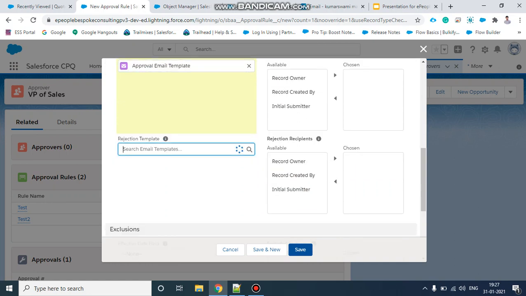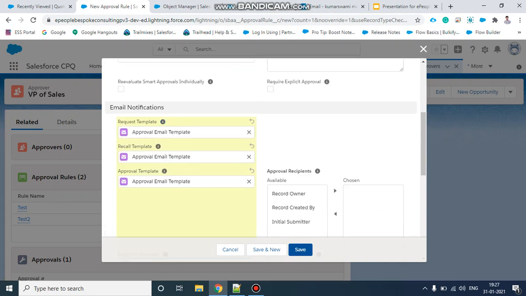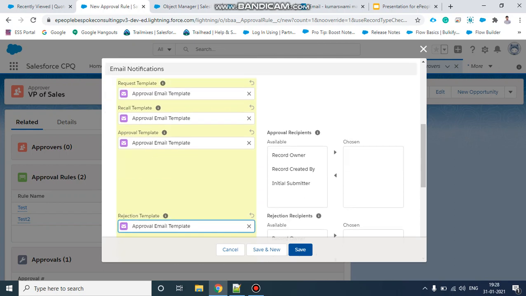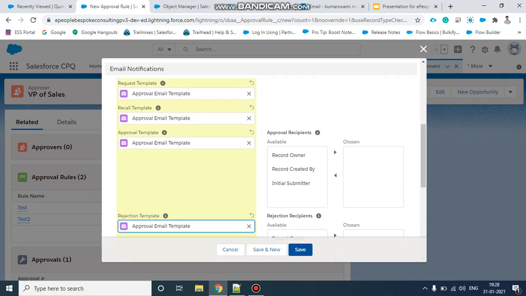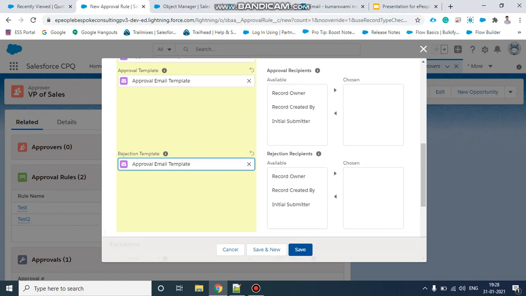You can create multiple email templates: for submit or request, recall, approval, and rejection. If you want, suggest to me and I will create a video on how to create these approval email templates also. I hope all of you know how to create a Visualforce email template. If you want, you can suggest it in the comments. I will create those.